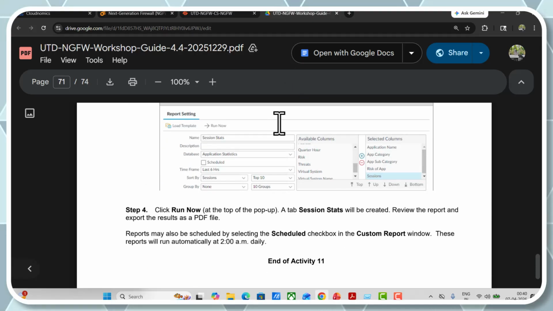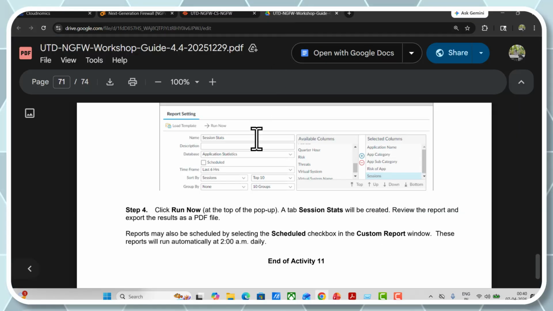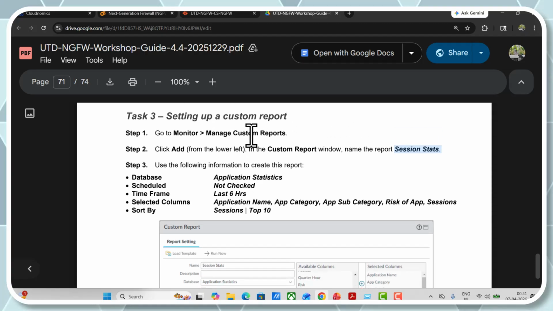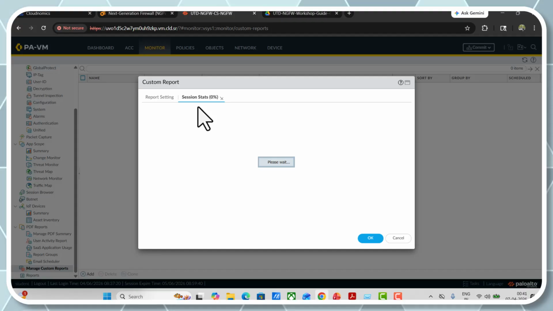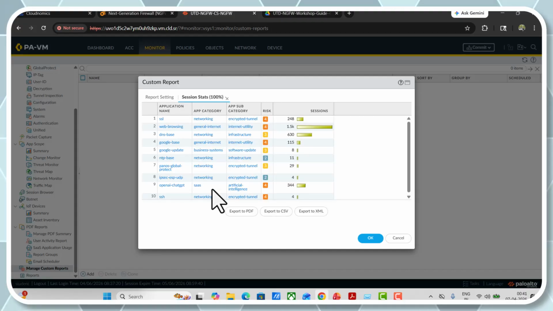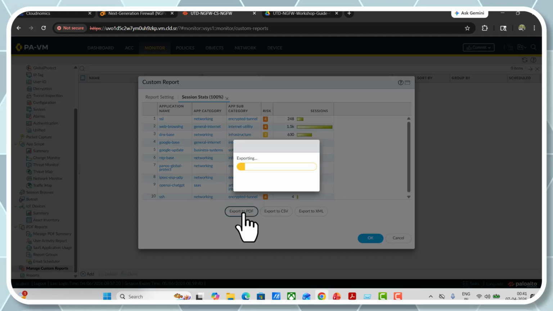Now click run now. At the top of the pop-up, a tab session will be created. Review the report and export the result as PDF. So run now, or we can save it and run now later. Click run now. So let me click on run now. So it is running. Time was session status. As you can see, we have got this. So once we have got this, we can export it as a PDF. So it will export it as a PDF.